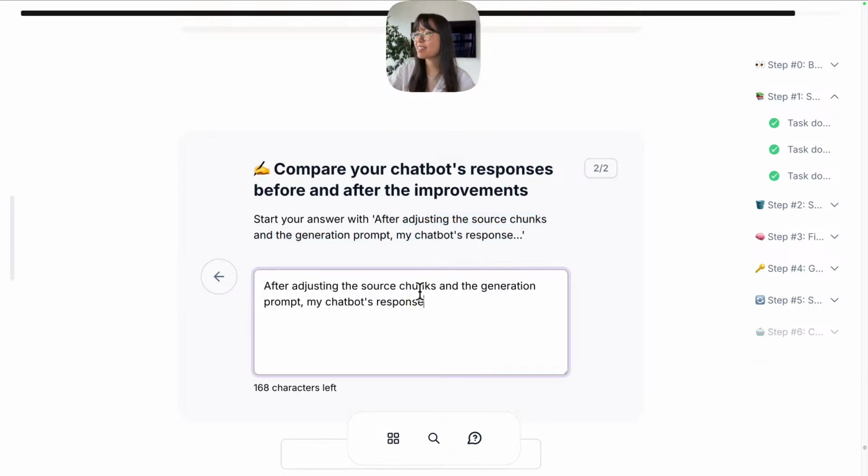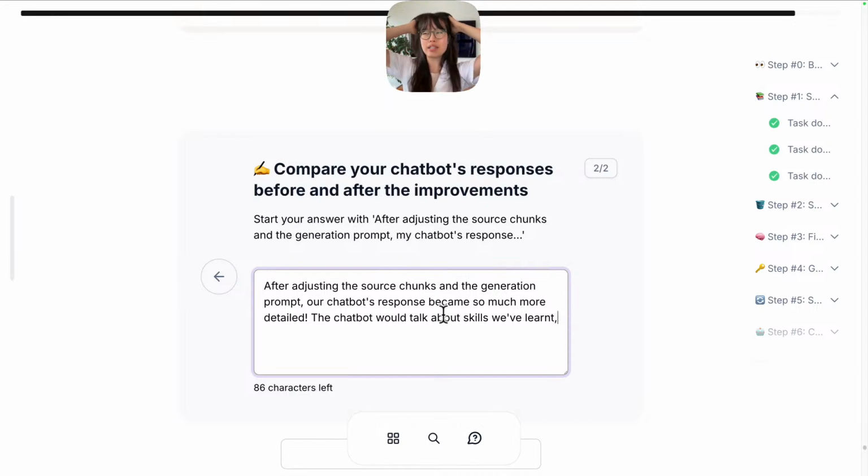After adjusting the source chunks and the generation prompt, our chatbot's response became so much more detailed. The chatbot would talk about skills we've learned, and it would also talk about, I would say, and used 10 or more examples within the response.